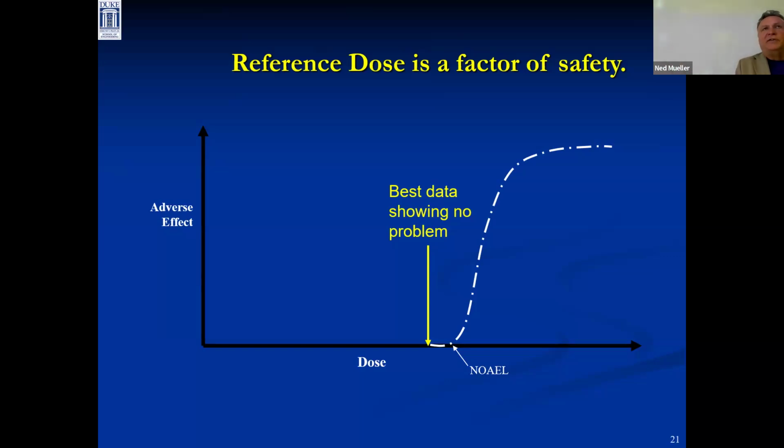My data all show that this is the threshold, but that's not good enough. So we have something called a reference dose that's closer to the origin. That yellow arrow there is a no observable effect level threshold. However, you put that in the numerator and a bunch of uncertainty factors in the denominator, and that gives us a new dose. So this reference dose is a factor of safety.